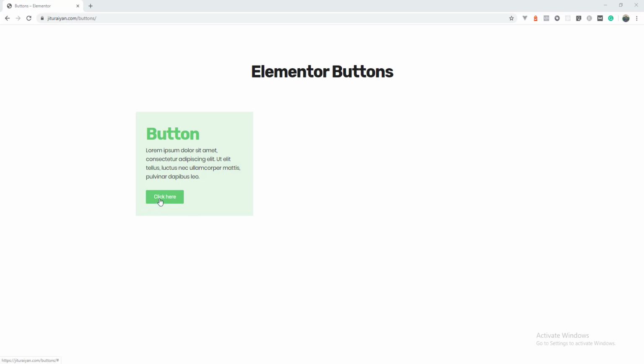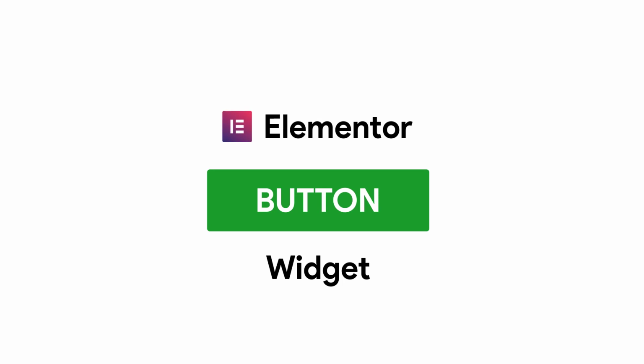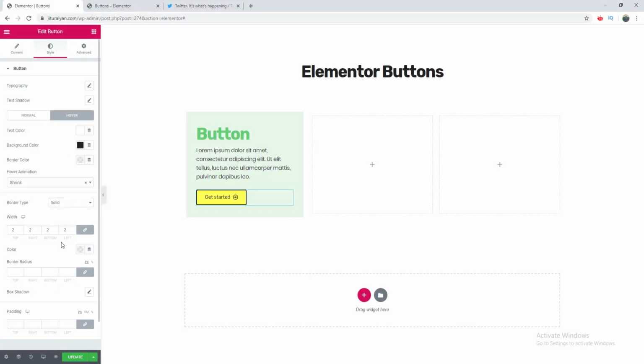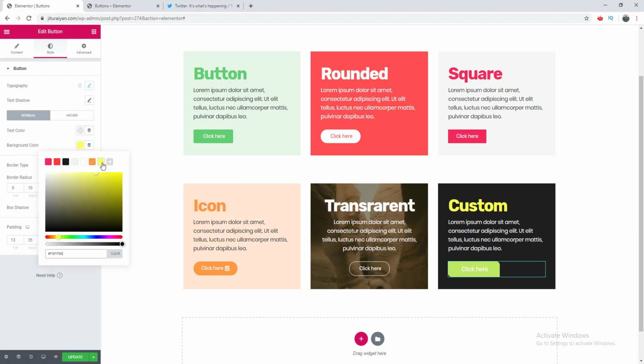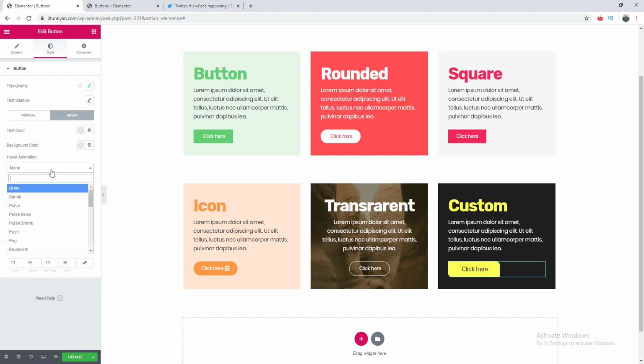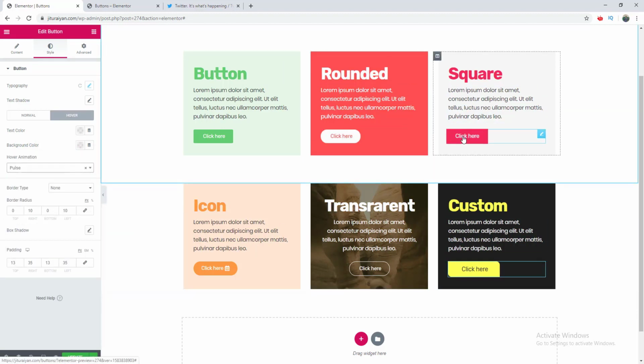Hey, what's up everyone? In this tutorial I'm going to talk about the Elementor Button Widget. I'll talk about all the settings and design options for this module and give some examples of what you can do with this widget. So let's see the Elementor Button Widget.